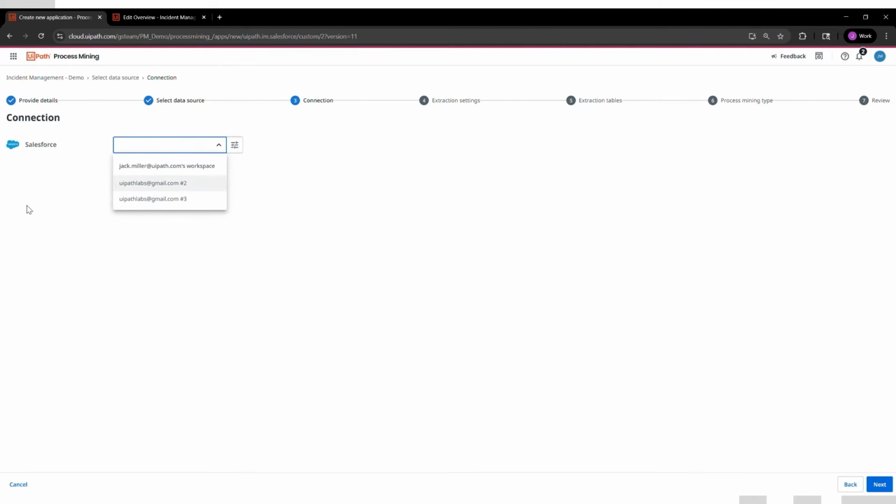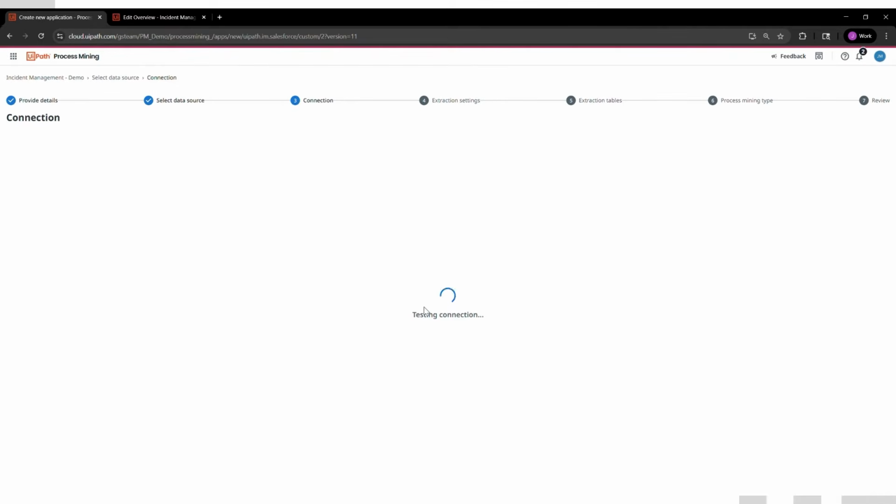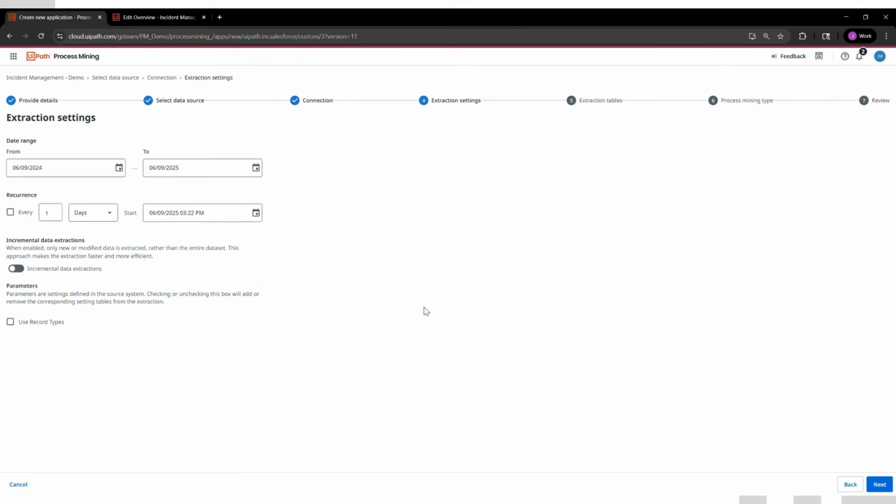Here I have the list of Salesforce connections that I've built out via UiPath integration service within this specific tenant. If I don't have any built out, I can also add a new connection here to configure that connection inline. I'm going to go ahead and select my connection and select next. It will then test my connection to ensure that it can connect to that Salesforce source system and can extract the list of tables.